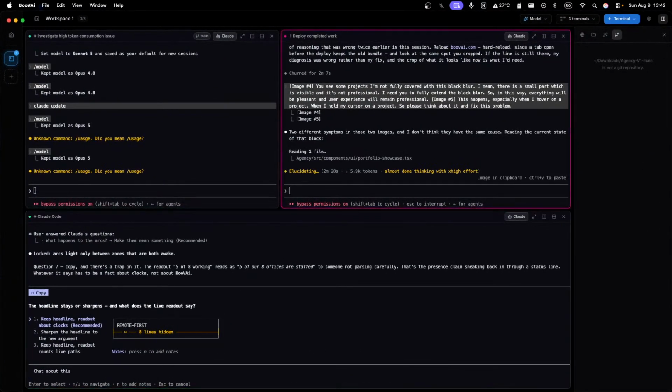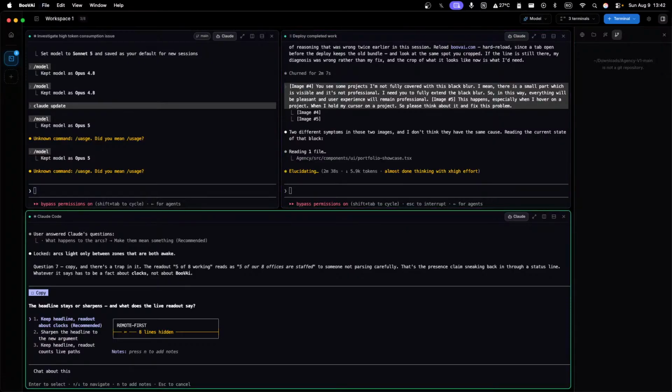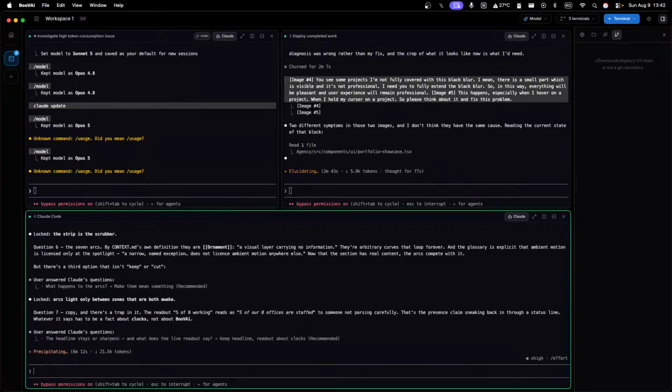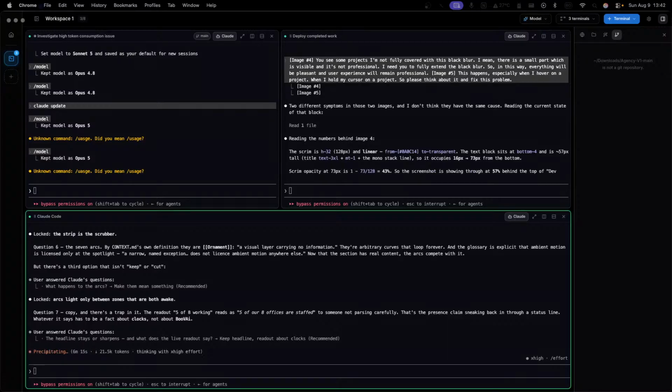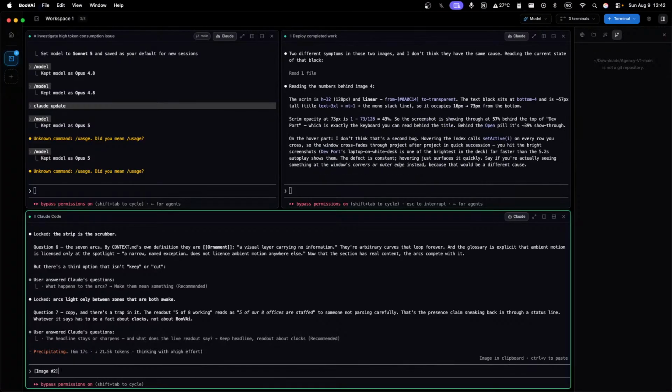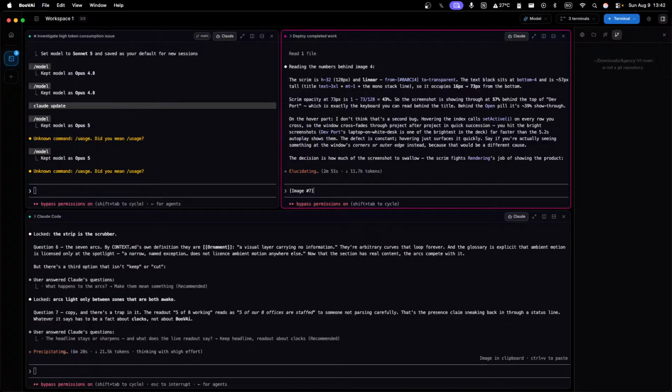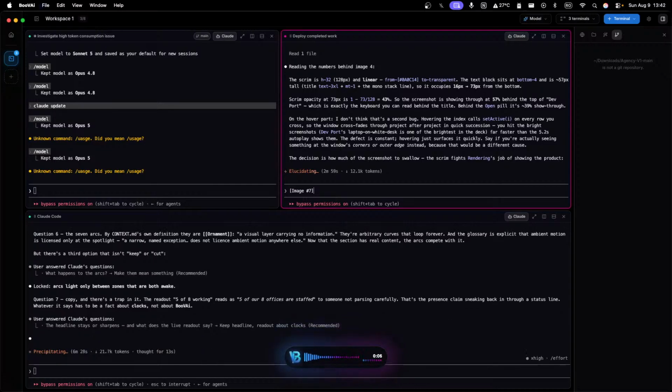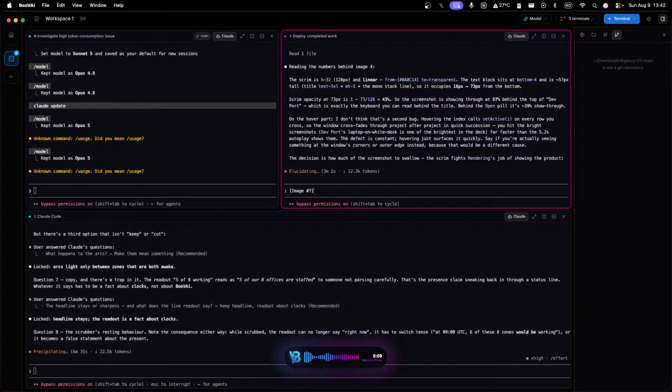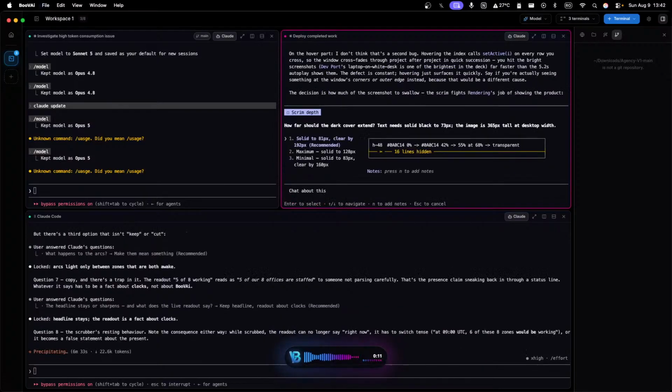the pop-up. The headline stays or sharpens. And what does the live readout say? I'll go with the first option. What about the pop-up? I need you to make everything inside it look more professional and stunning. Please think about it. Make a complete redesign.